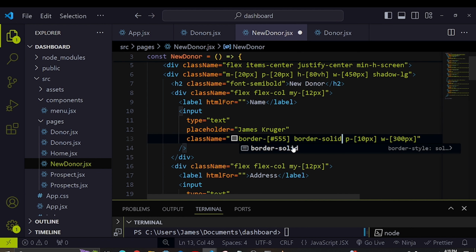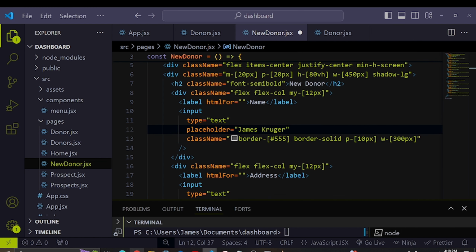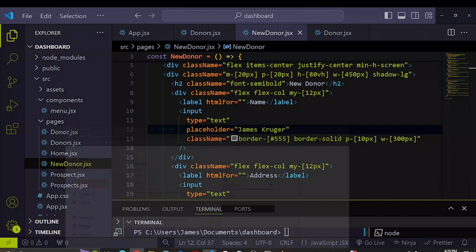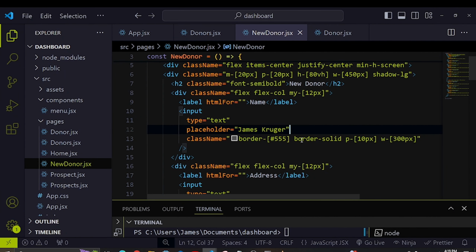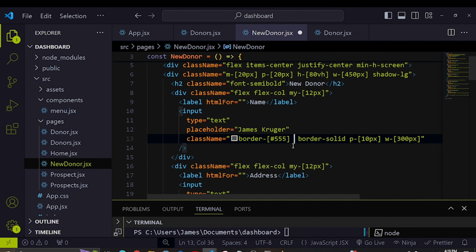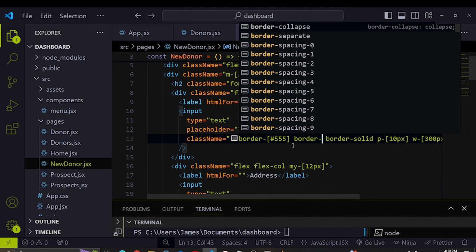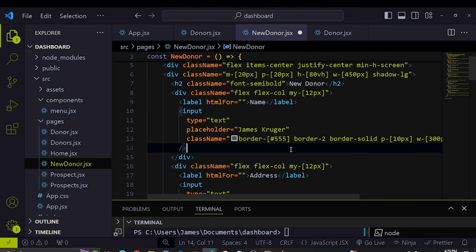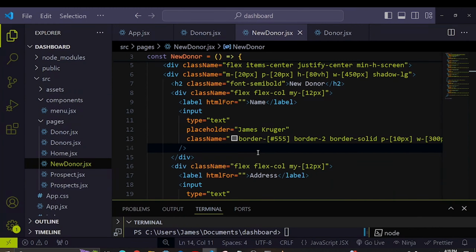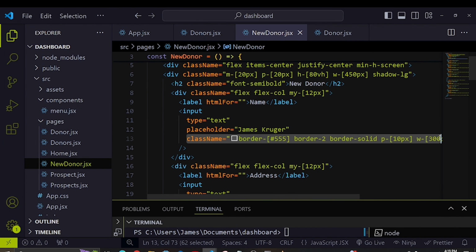Let's see if this will work now. So I think I have saved that. The other thing is to make sure that I have added the border. So I have added the border here, I think 2. I think that will be okay now. So if I save this now and go back here, you'll see now we have this border here. Now let me copy this styling and I'm going to paste it for every input that we have.